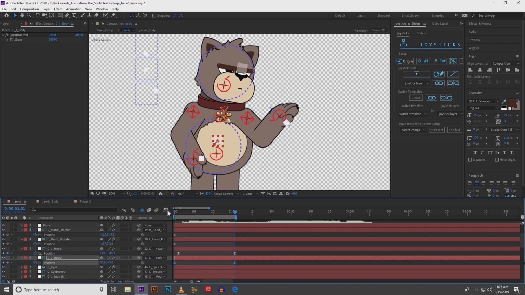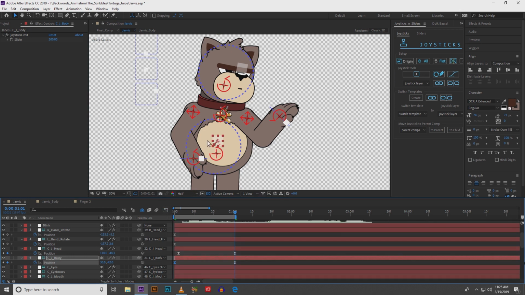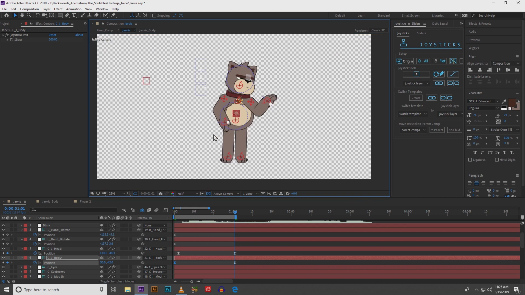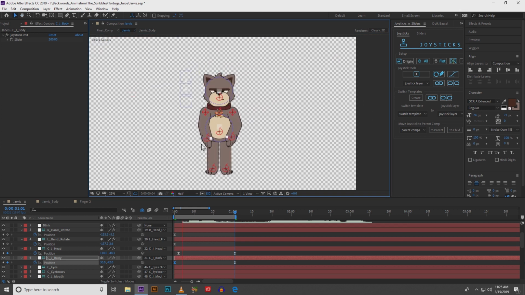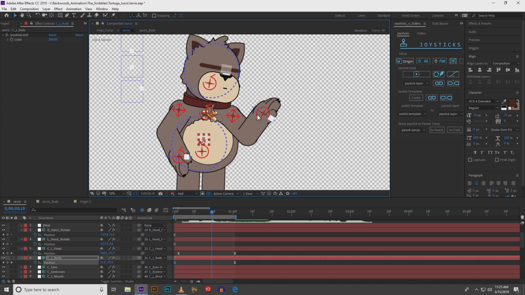Okay. And now the same thing. We've got to crunch these in because we want it to have a nice flow, a nice rhythm to it. And again, we can also adjust the curve here. That's cute. Okay, that's looking pretty good.